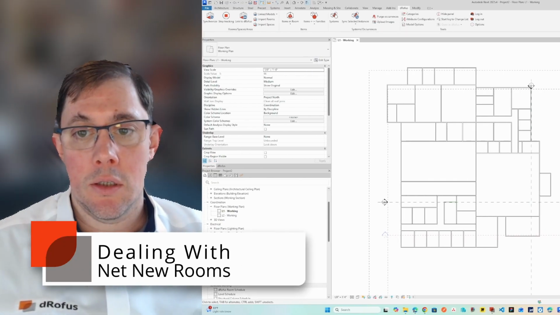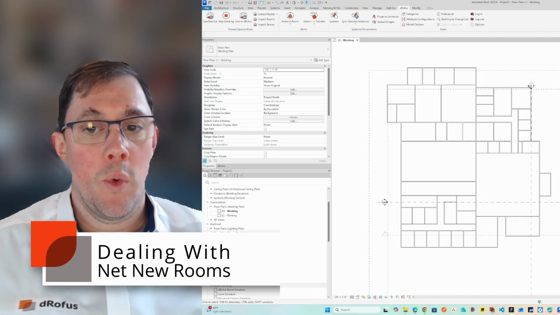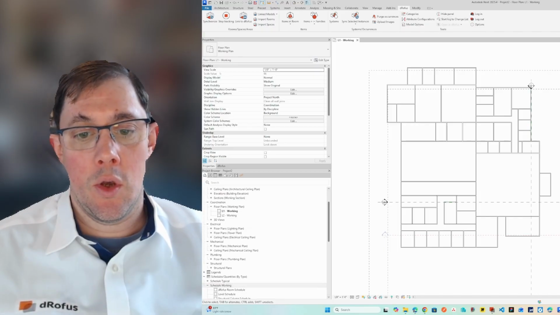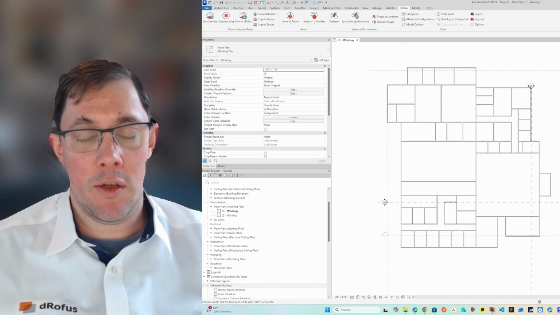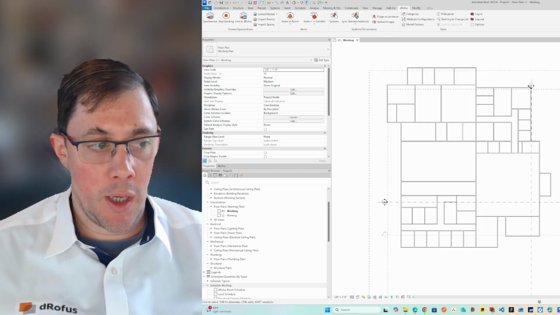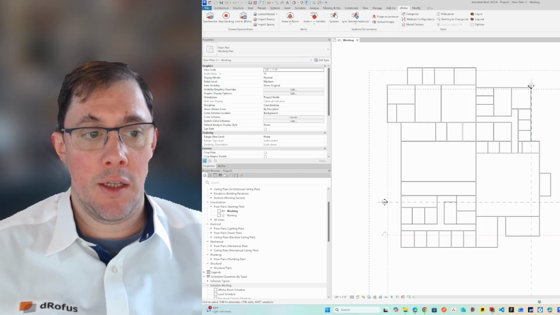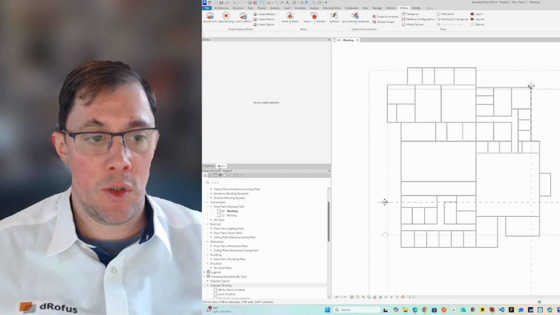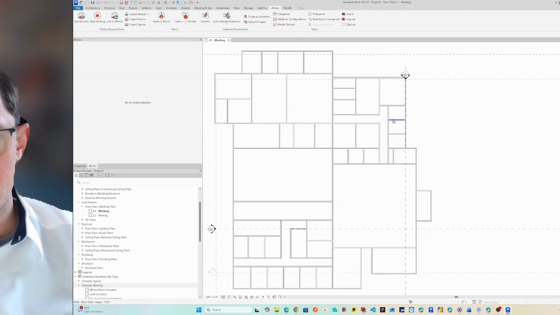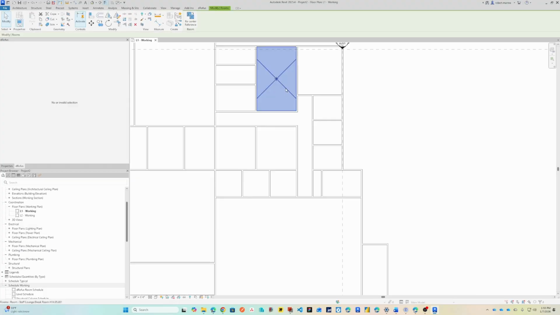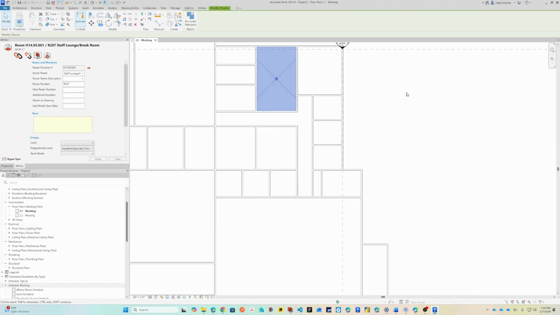As I mentioned earlier, we also need to deal with net new rooms in Hypar and Revit that don't exist in dRofus before we do the sync. To do that, we want to make sure that the dRofus panel is visible and available. Then we can click on an existing room that was already in the program. There we go, that's matching up as we expect.